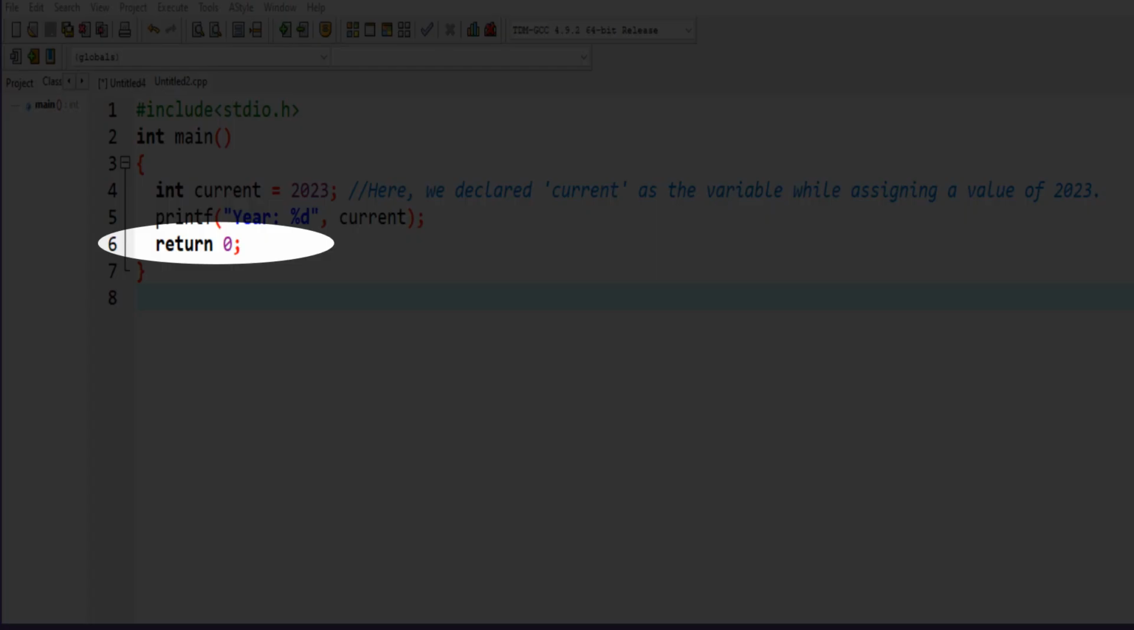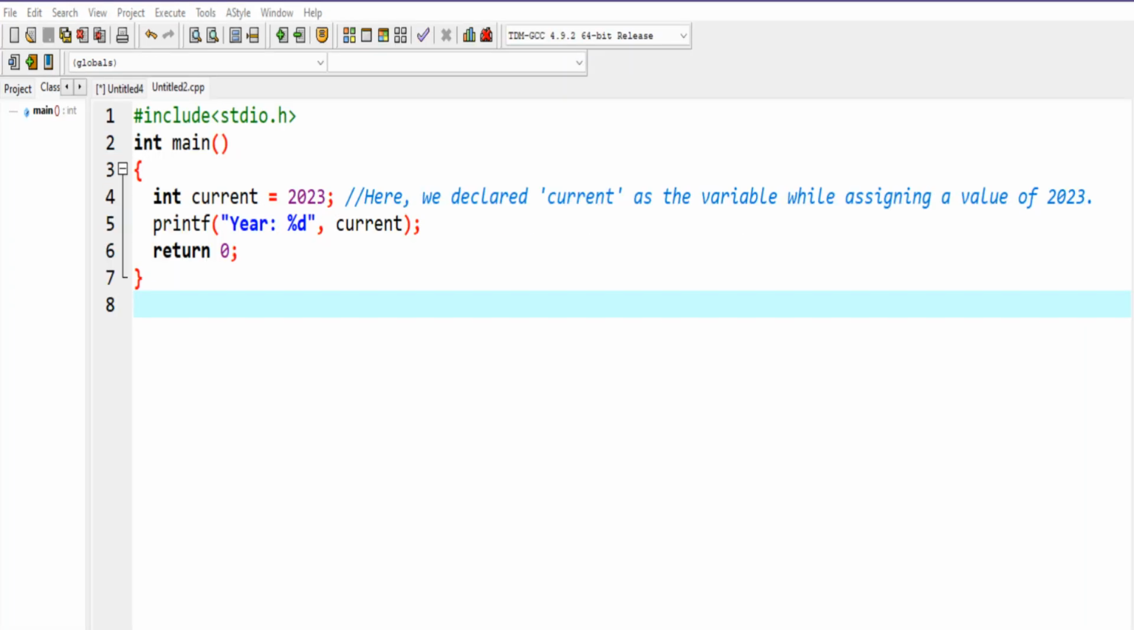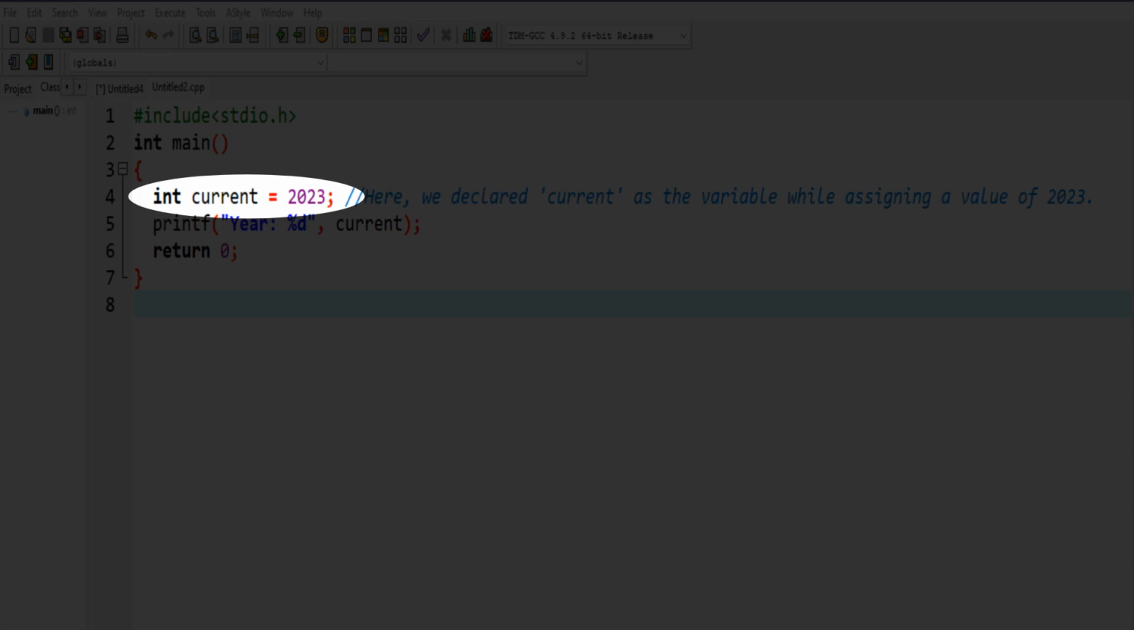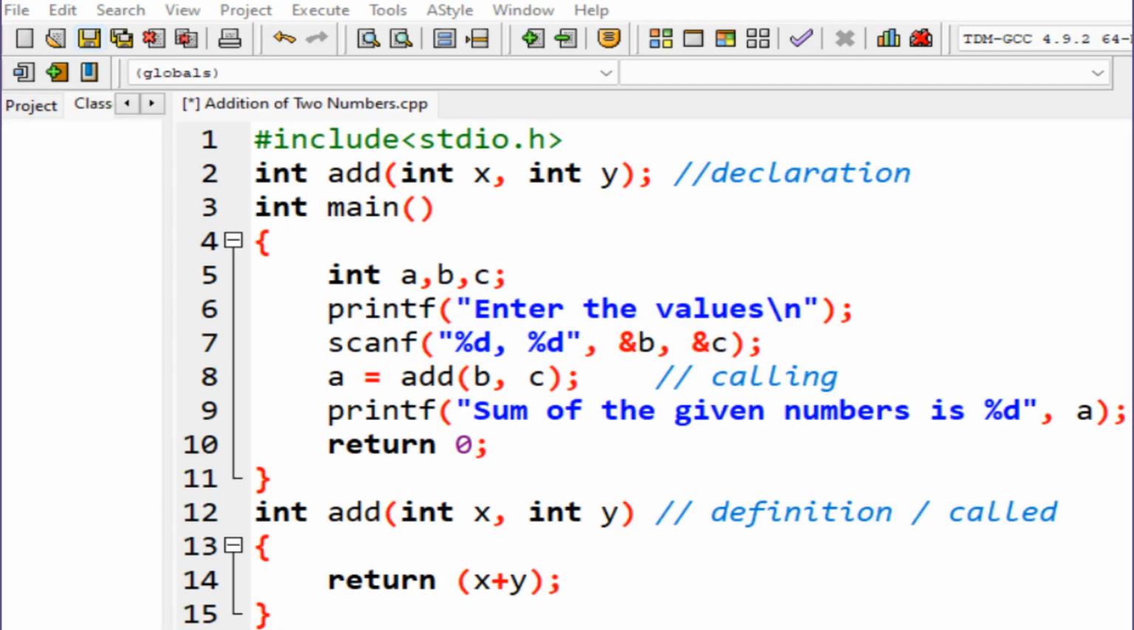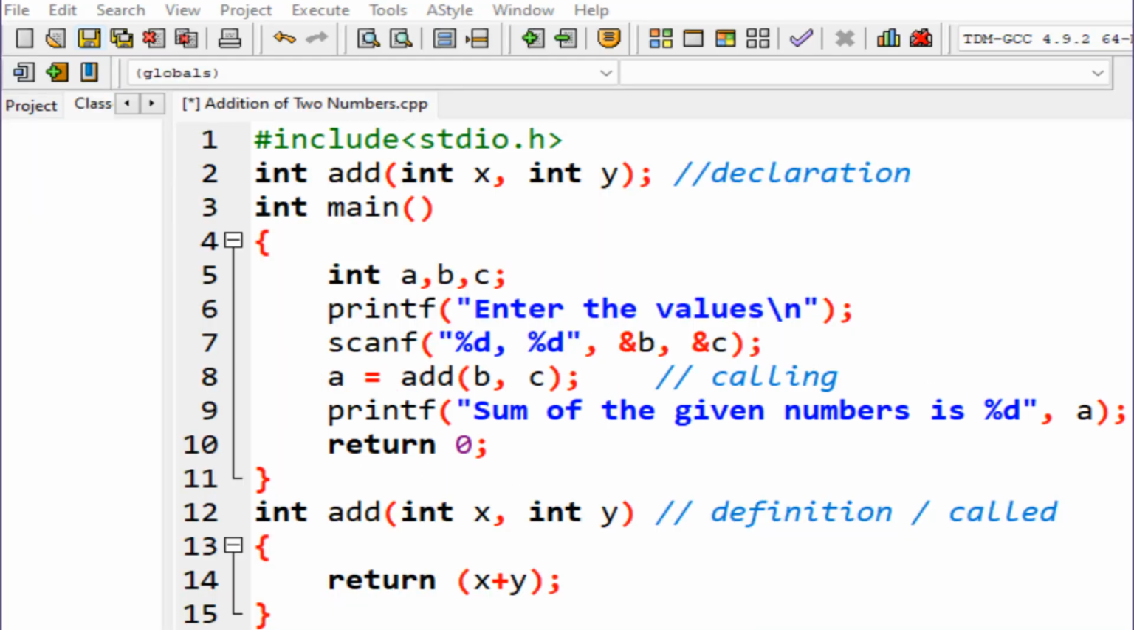Let's see an example for void main. Here, the output would be like, there are 12 pupils in a class. Now coming to the int main function example. Here, we declared current as the variable while assigning a value of 2023. Next, we write the printf function, and return 0. Here, we need to compulsorily include return 0, as it is an int data type.